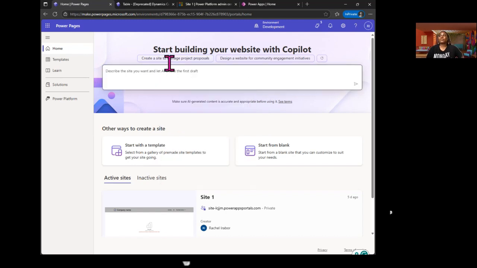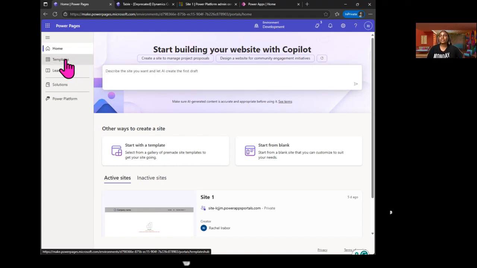So you can see examples of prompts we have here. We have prompts like create a site to manage project proposals, and design a website for community engagement initiatives. Okay, but we are not going to be using Copilot in this class. You can try it out when you have the time, but I just want to walk you through it.